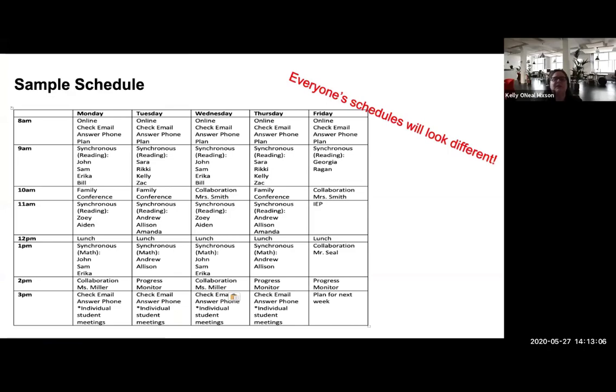So here's maybe a little bit of a sample schedule. Sorry, I have a sample lesson coming up, but here's a sample schedule. Now bear in mind, everyone's schedules are going to look very different. So this is a really basic schedule.